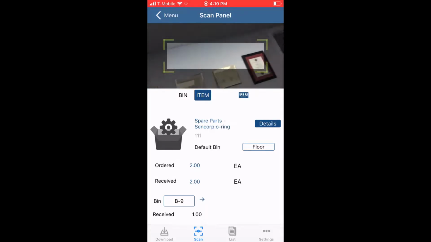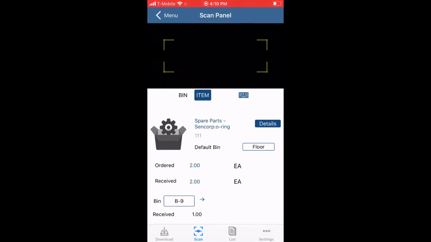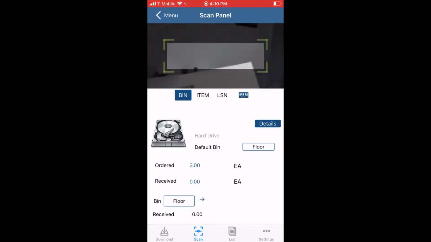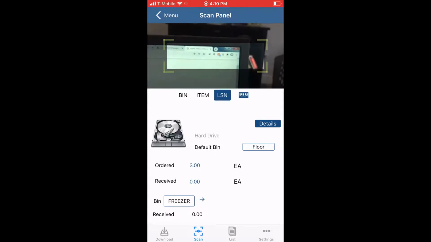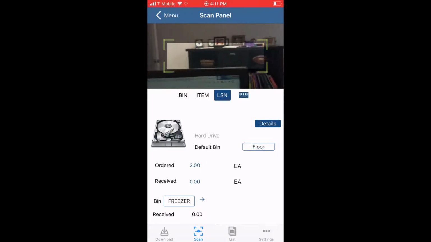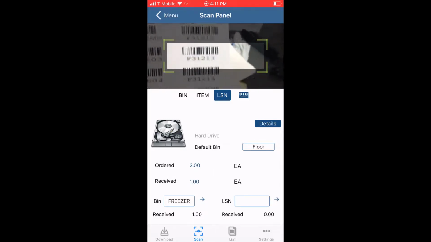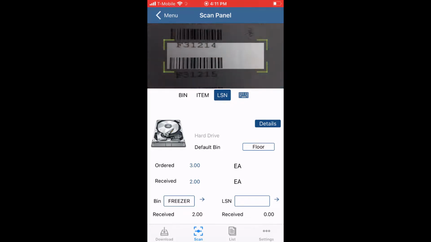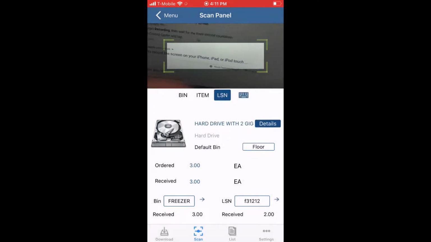Okay, so now I'm going to go ahead and scan the second item, and that is a lotted or serialized item, and I'm just going to put that into the freezer. So there it is, and we're just going to need to scan our serial numbers. So I'm going to do that. That's 1. And as I'm scanning, we can see the serial number show up, and everything has been scanned.